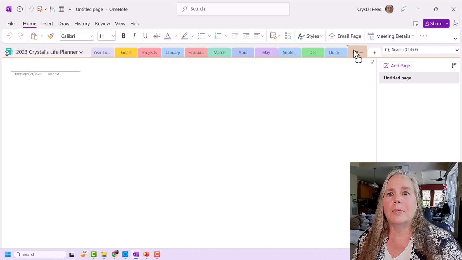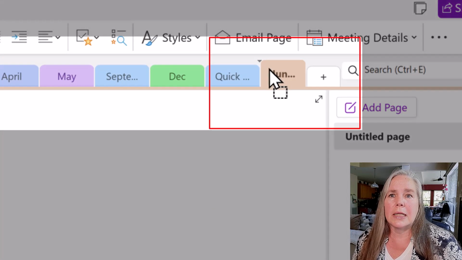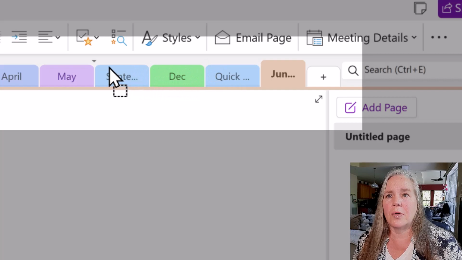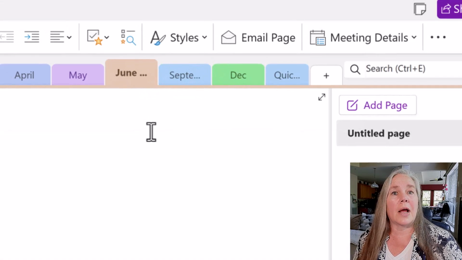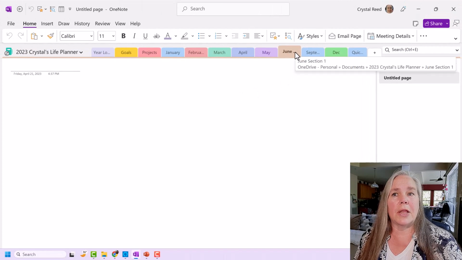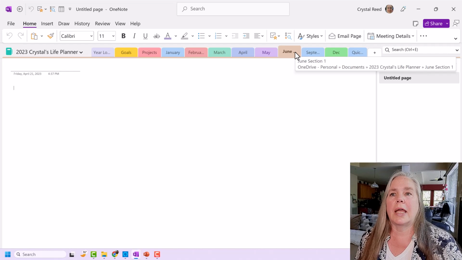And I will move that. When I click and hold it, you see this very small little black triangle up here in the corner, and I can simply drag this tab following that triangle down to the position that I want it to be in. Now I am ready to start putting things in for June, doing some future planning if you'd like.